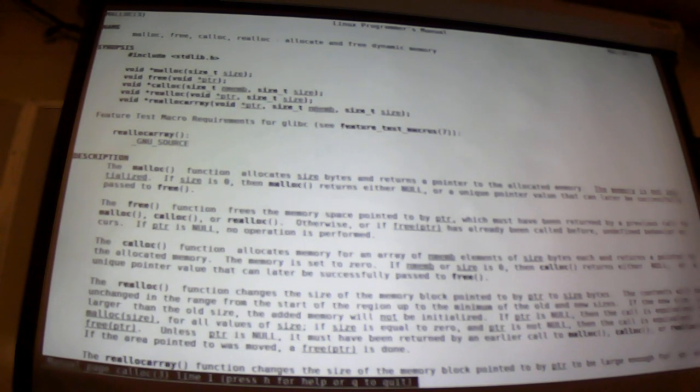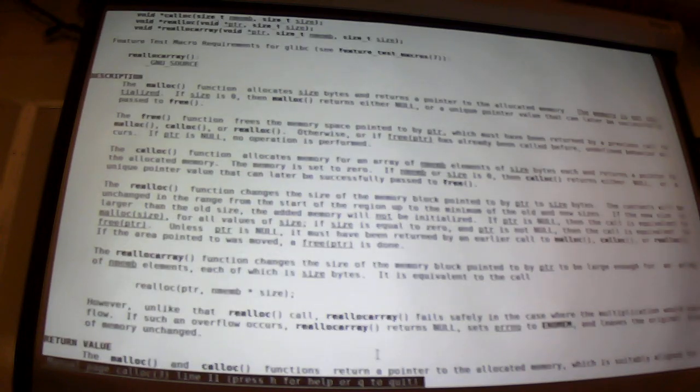Reallocarray is similar, but it has the same parameters as calloc right down here. And it even mentions down here that it is equivalent to the call right there, just multiplying the two things together. Okay. So I guess that's about it on that. We won't go there right now.